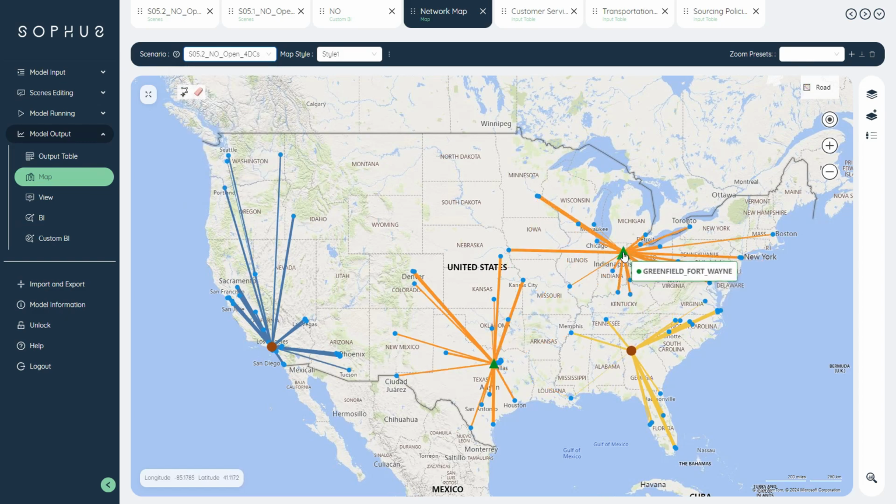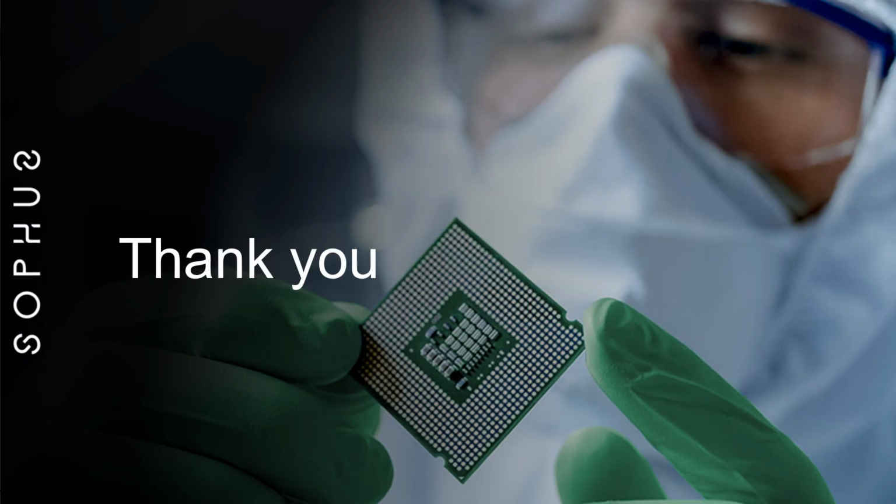Let's take a quick recap. Like we did in Greenfield, we can create maps to see all the NO selected sites and flows. And finally, the custom BI would be perfect for the summary of the output.